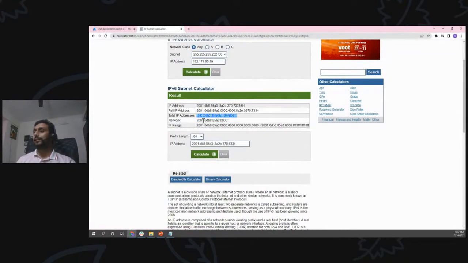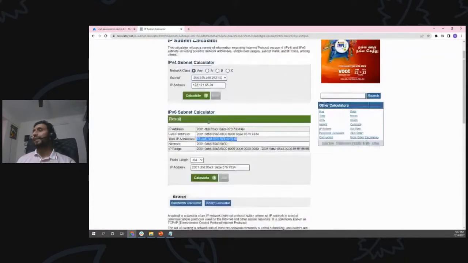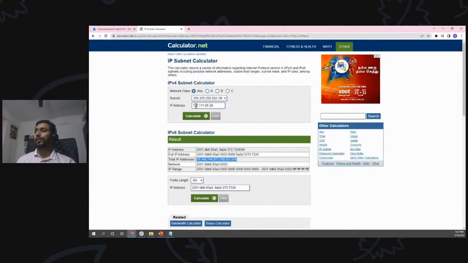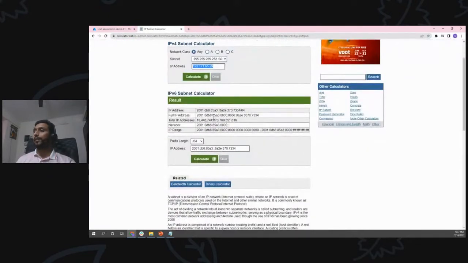And again, the way IPv6 is defined, it's in hexadecimal, whereas IPv4 is more of a decimal, so you always get something like 122.171.65.29, all numerical, all decimals. But here it is all in hexadecimal.